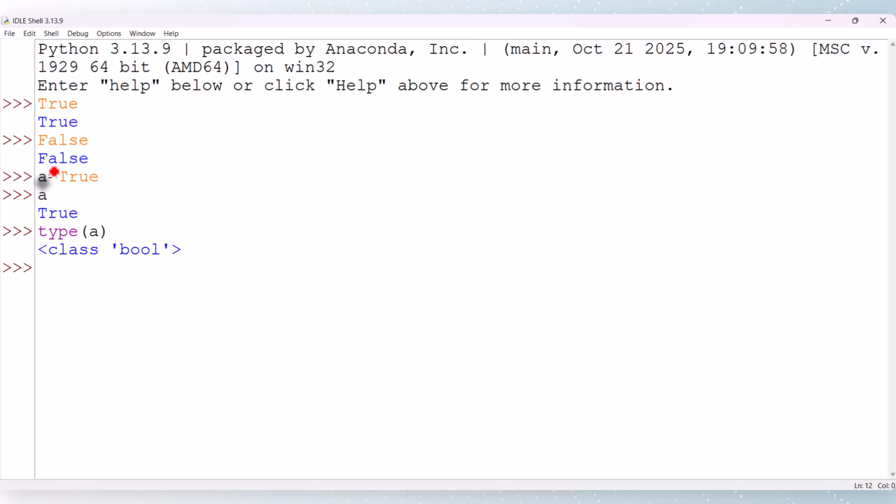So here Boolean means it is a data type which has two values. The two values are either True or False. You can also take b equal to False, print b, and check the type of b. Like this, you can directly use True or False.